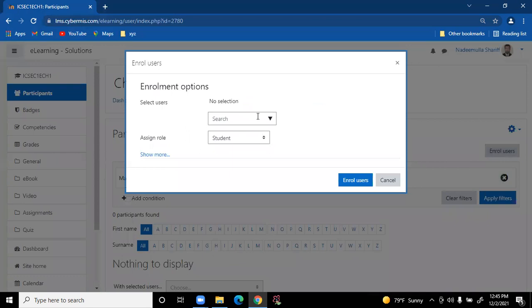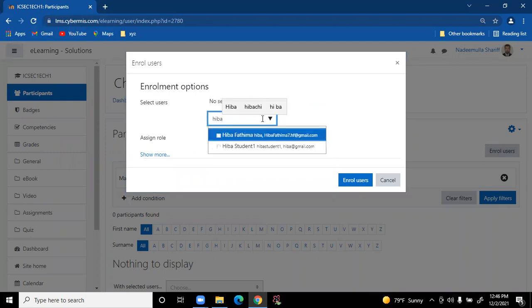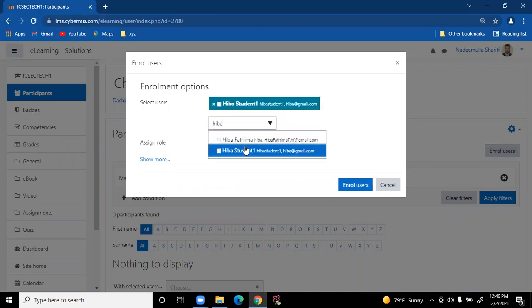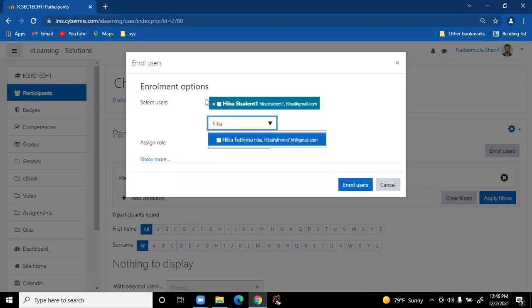Now just type the student name here. I have some student names, like Hiba student is there. Hiba Fatima is also there. So I want to give the access to Hiba student. Just click on the particular student participant as a student. Right now I'm accessing only one student.